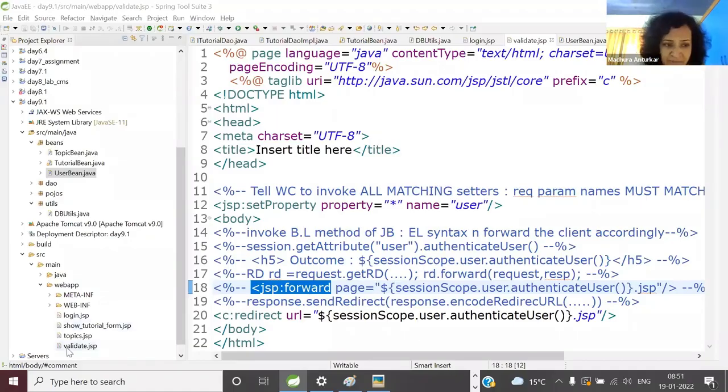Your choices are validate.jsp or show tutorial form.jsp. Everyone is understanding it? See, when somebody responds, I take it that everyone is following, otherwise you ask a question. Okay, that is the deal. So, of course, it is validate.jsp.